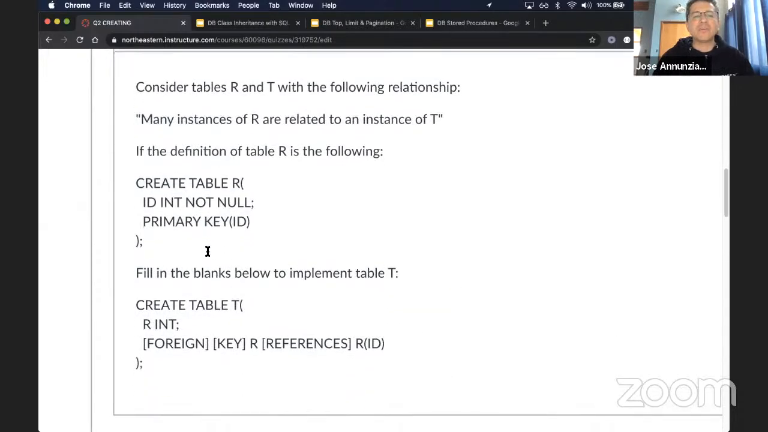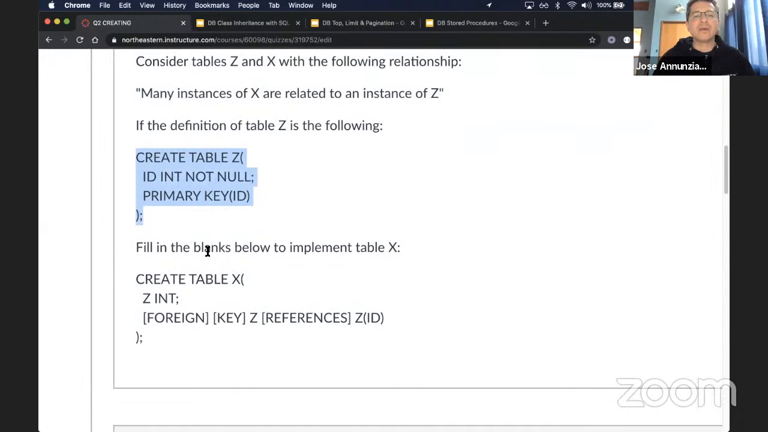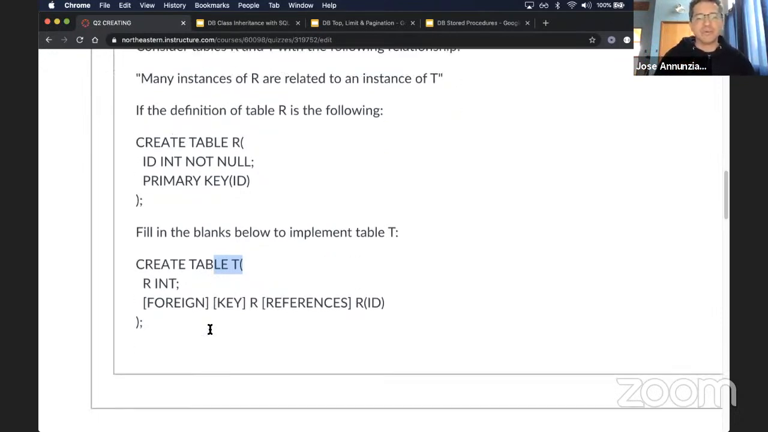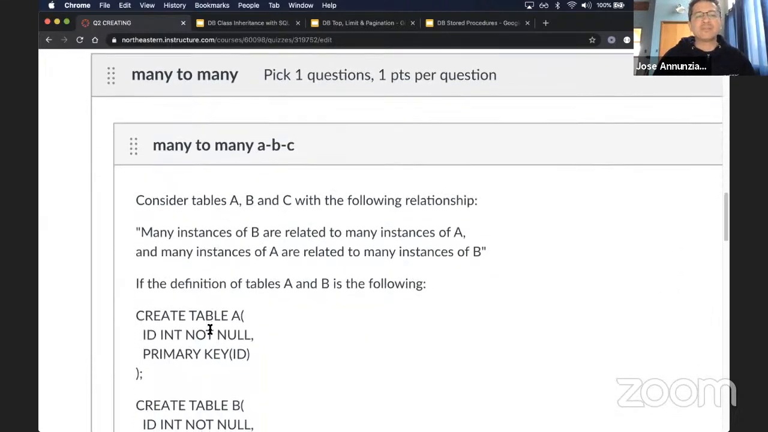Here's where I think we made a mistake. Okay, and this says many instances of R are related to an instance of T. So this should have been T, and this should have been R, right? So we made a mistake there. So we will fix it, and we'll just give anybody who got it wrong the points, because we don't know whether you got it wrong because you didn't know, or because it was written incorrectly. Okay, so we'll give you points on that. Then there's a many to many.